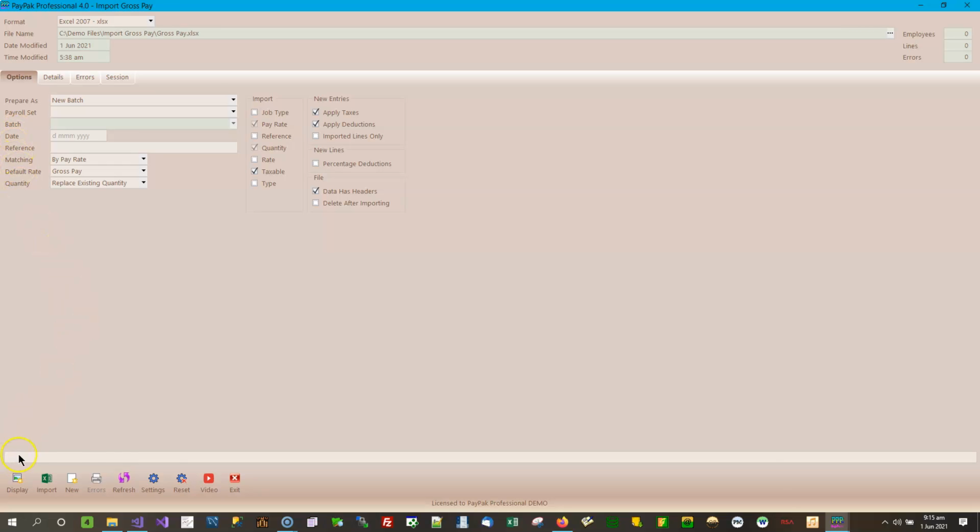Under the tabs there is a progress bar which displays the entries being processed as they're being processed. And at the bottom of the screen there are a variety of buttons which control certain functions of the screen. So let's get started and show you how this all works.